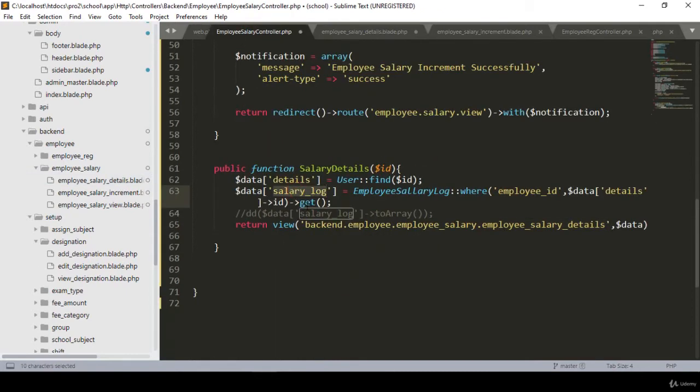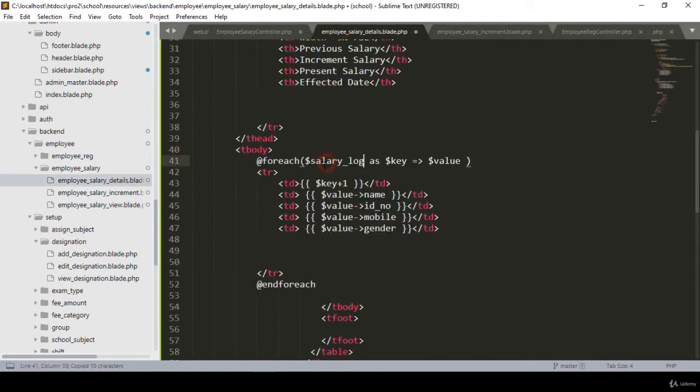Okay, so friend, from this position I pass all the data as a salary, right? So here also we have to use foreach. That means that is the salary log data. I pass it in our salary details page. So now with this salary log I want to do, with the salary log as the key, and I name it as a value. Or you can change it as per your demand. So right now I make it a log. That will be our variable.